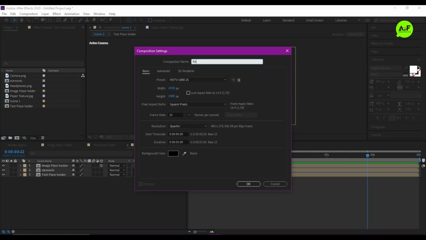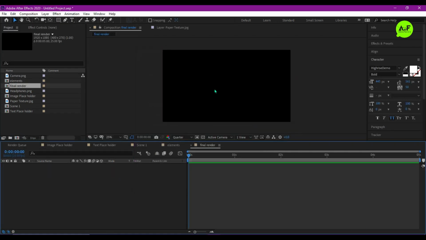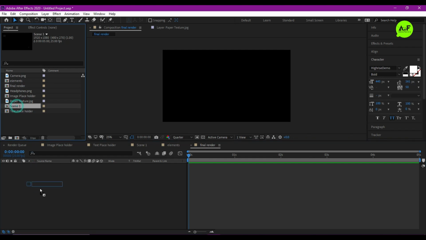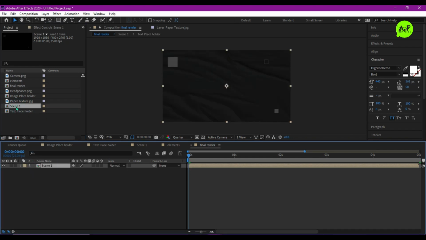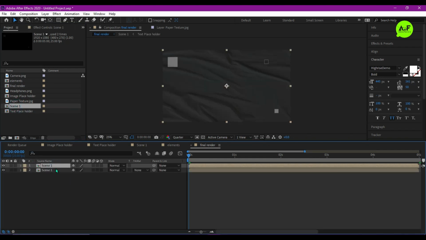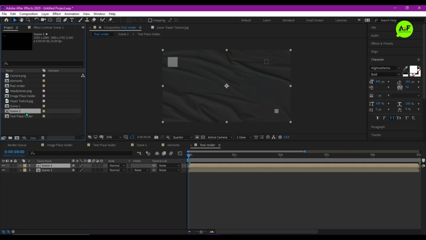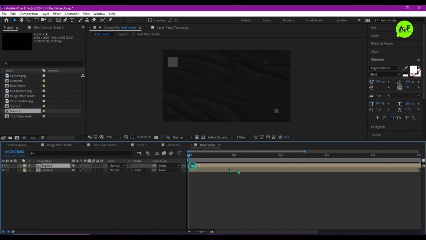Now create one more composition and name it Final Render Comp. Drag the Scene 1 comp into Final Render Comp and duplicate Scene 1. Duplicate Scene 1 in the Project panel. Now replace Scene 1 with Scene 2. Now adjust the layer position.